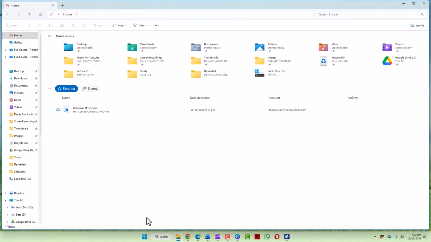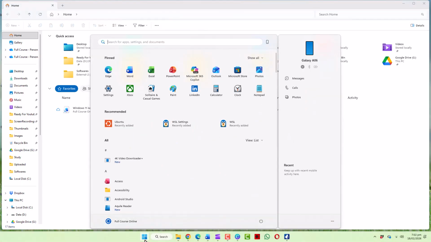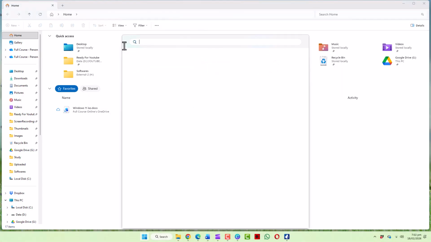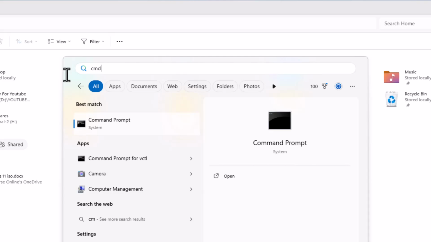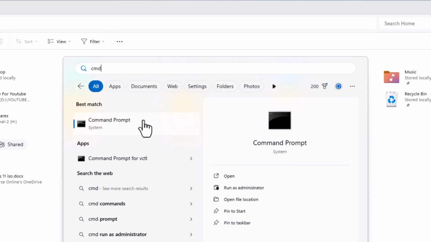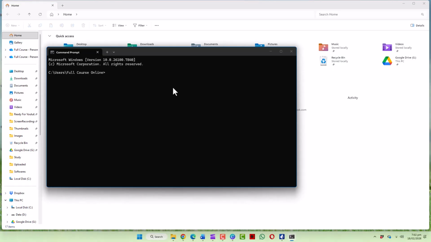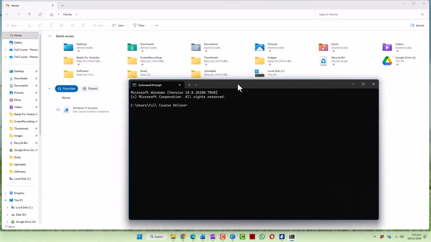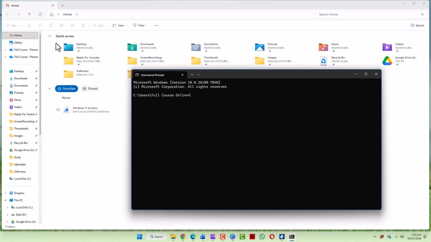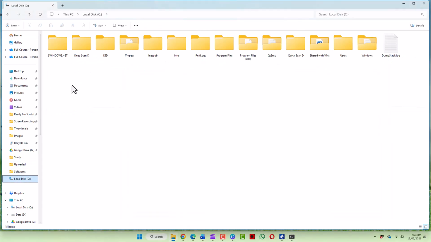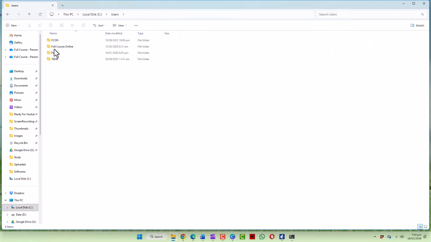Click on the Start button, type CMD, and press Enter. Alternatively, you can press Windows key plus R, type CMD, and press Enter. Now you are inside the command line environment. For the purpose of demonstration, let us also open the graphical view of the folders. Let me go to the user folder.